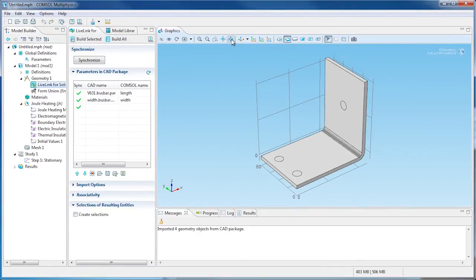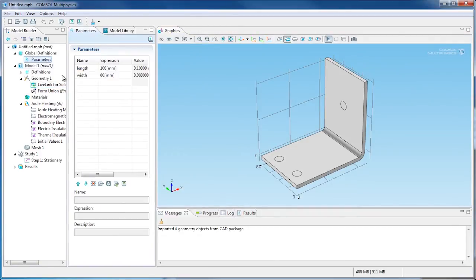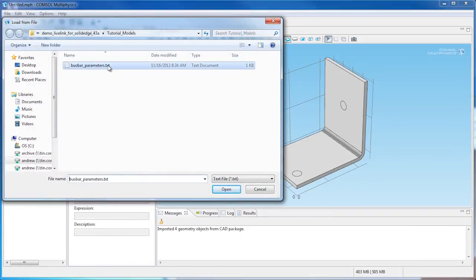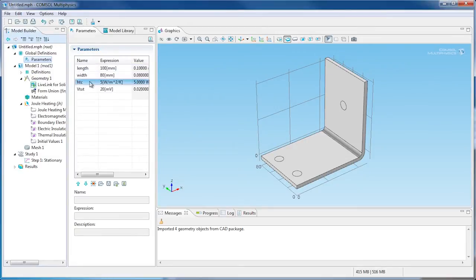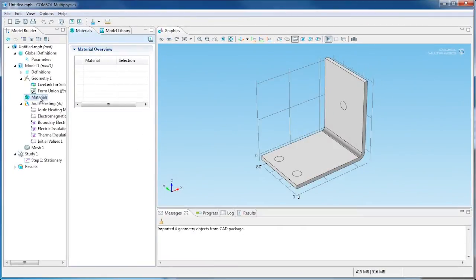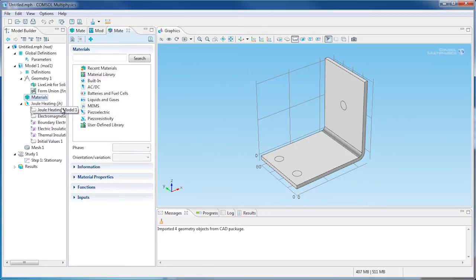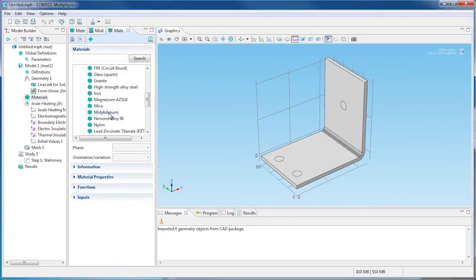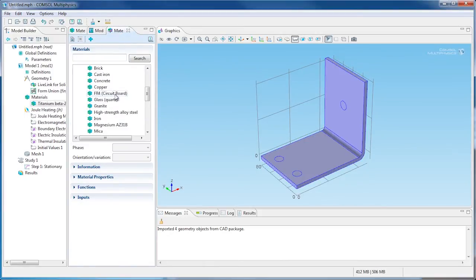To set up the physics analysis, I need some additional parameters, which I import to the Parameters node. Use the Load from File button below the table to do this. Two parameters are added to the table. One is the heat transfer coefficient for the convective cooling boundary condition, and the other is the voltage applied to the bus bar. I can now move on to choose the materials for the bus bar and bolts. Right-click the Materials node and open the Material Browser. For this model, I will add titanium for the bolts and copper for the bus bar.